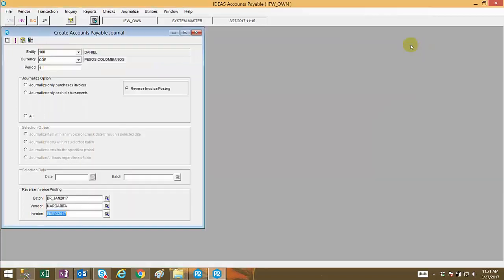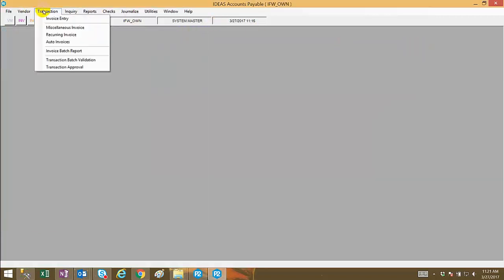After reversing the invoice, you can go to transaction invoice entry, go look for the invoice and make the changes that you need to make.